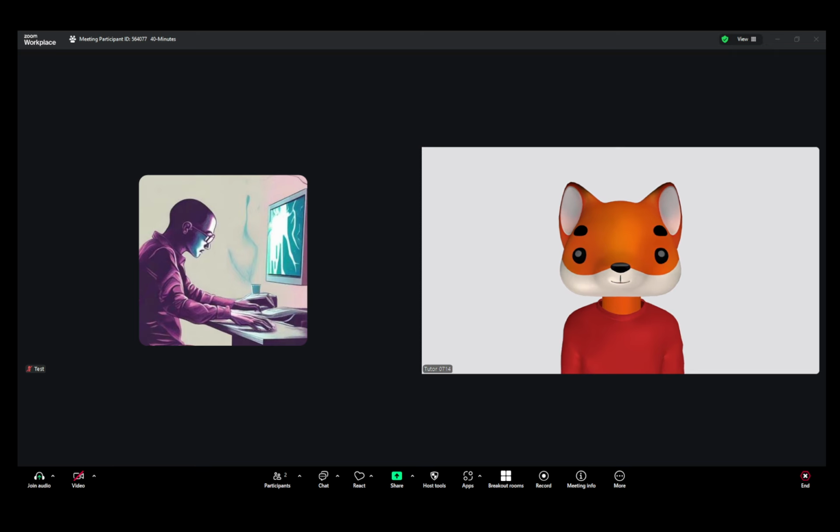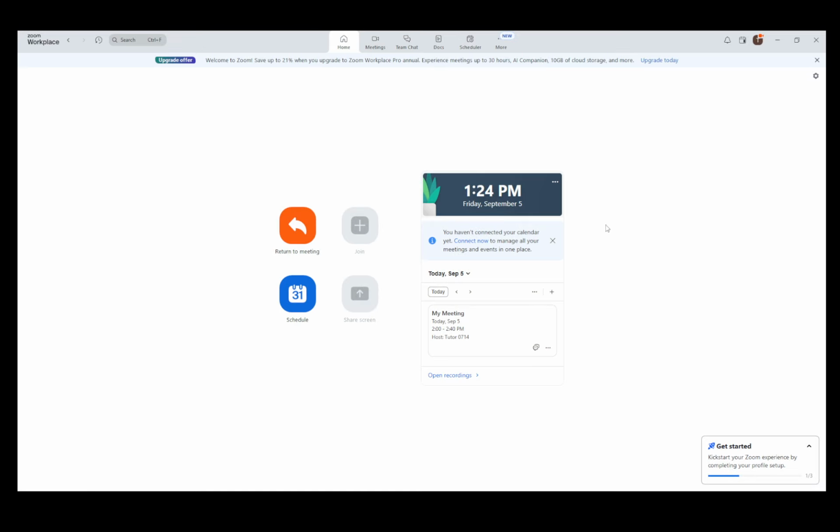First, let's discuss how you can change your background before joining a Zoom meeting. To get started, open the Zoom desktop app and make sure you're signed in. Once you're properly logged in, look towards the top right corner of the app where you'll see your profile picture. Click on it, and a drop-down menu will appear. From here, find and select Settings.